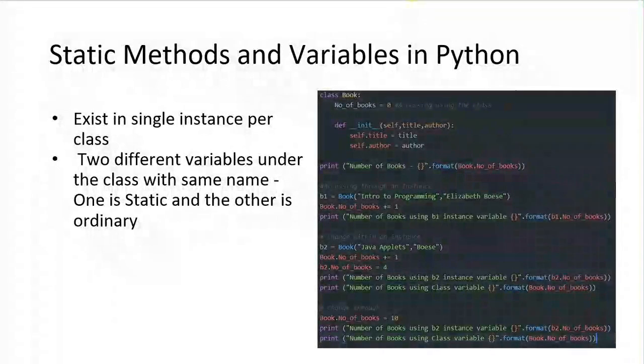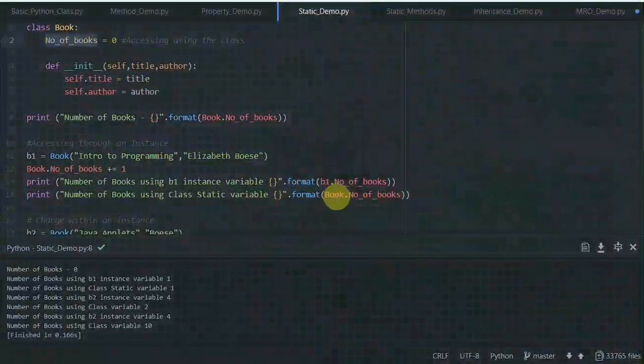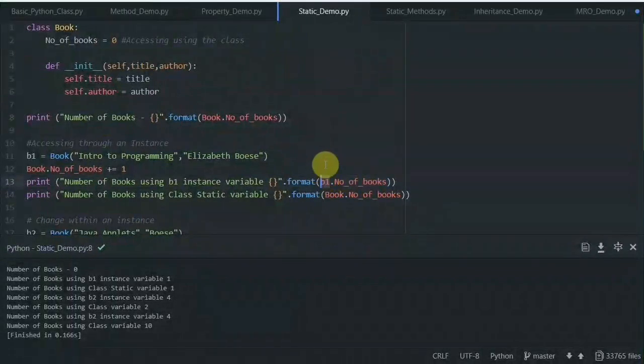Static means a member is on a class level rather than on an instance level. Static variables exist only as a single instance per class and are not instantiated. All the variables defined on class level in Python are considered static. Now let us check out this program. Here the number of books is a static variable, and we see that it is accessed using the class name. The title and the author are the class instance variables. We also see that the number of books class variable is accessed using the class instance variables.